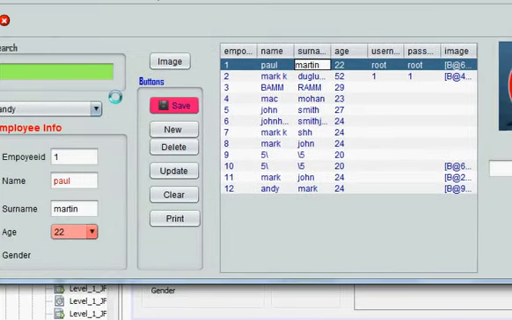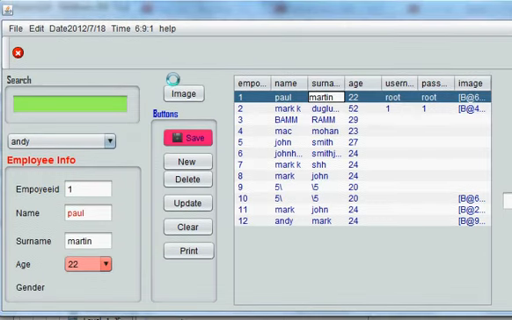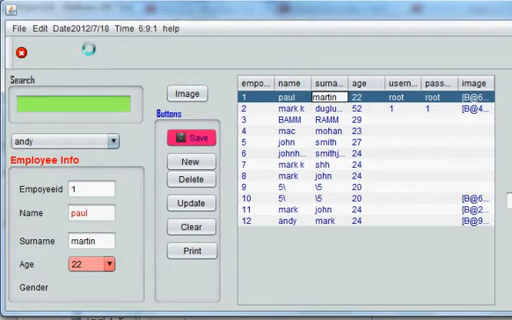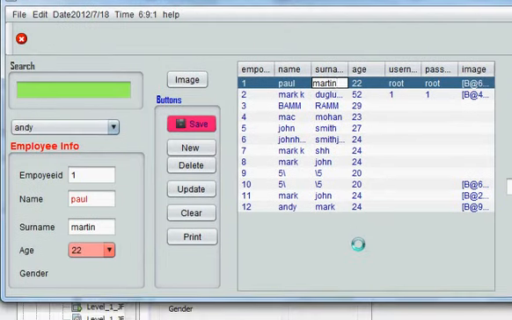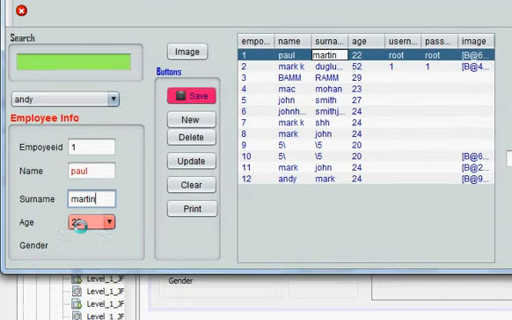Now I will show you how to use radio buttons and checkboxes in your program. For example, we have the employee info JFrame which we have created earlier. In this we have some information of the employee like his employee ID, his name, surname and age.